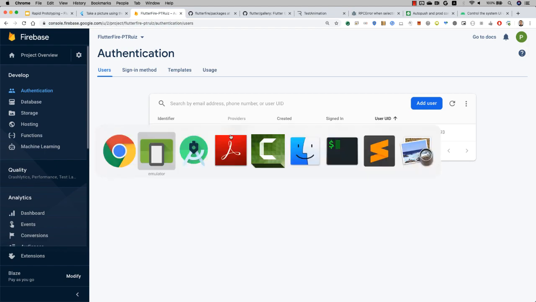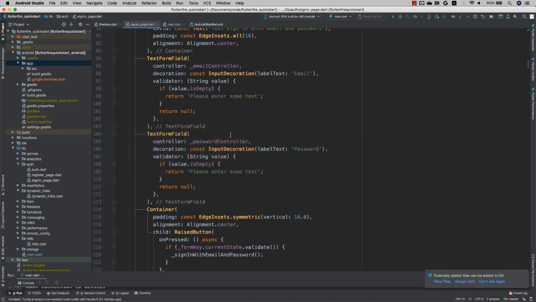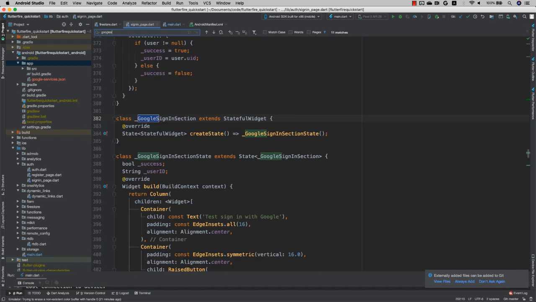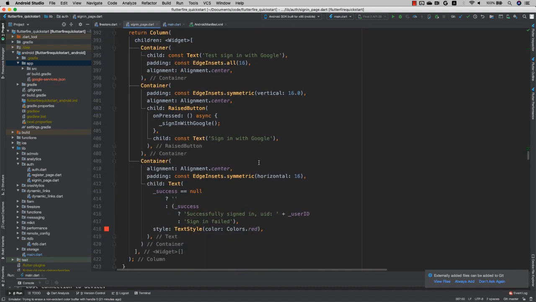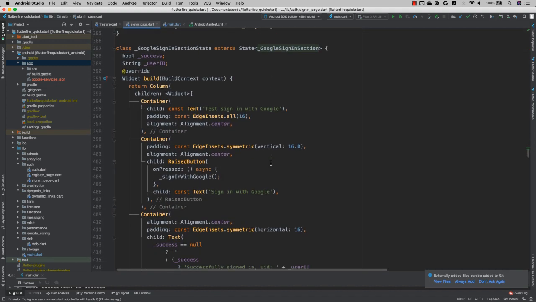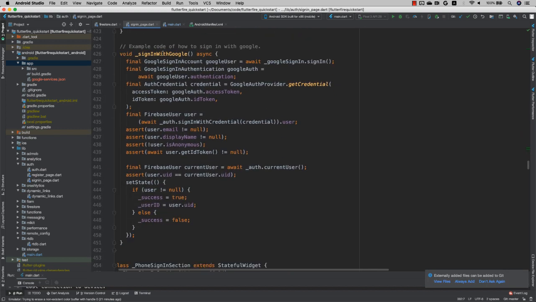So let's go ahead and look at the code for this. Here on the sign-in page, we can look for the Google sign-in option. So we have that. Here is this. And let's see. Sign in with Google. There we go.